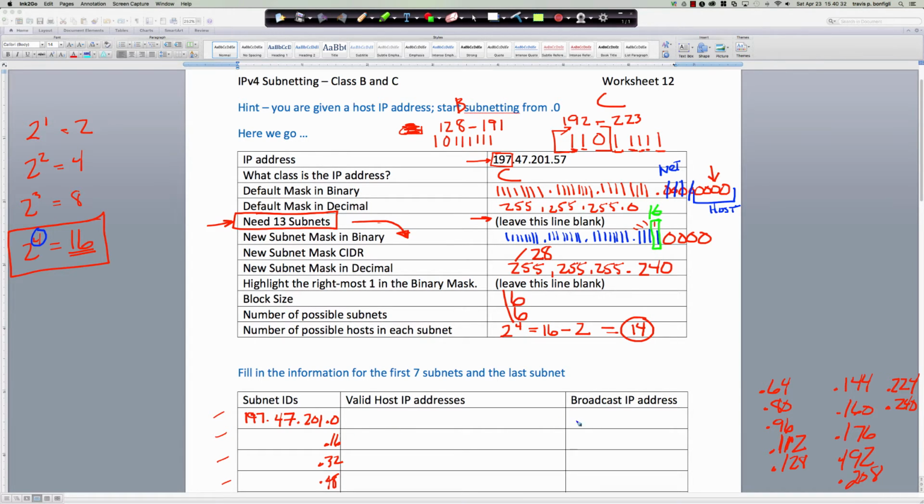If we take a look at the broadcast IP, remember with Class C, when we're subnetting Class Cs, it's literally going to be the address right before that address. So we would have 197.47.201.15, and then it would be .31, and then .47, and then .63. And this is the fourth and final octet in the address.